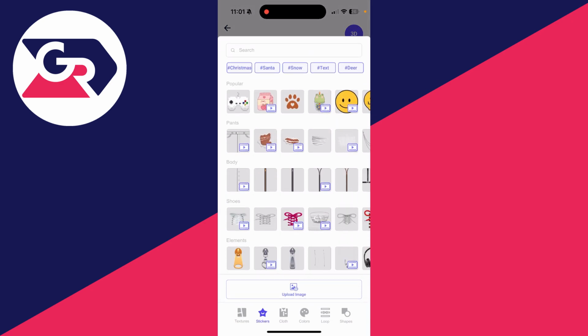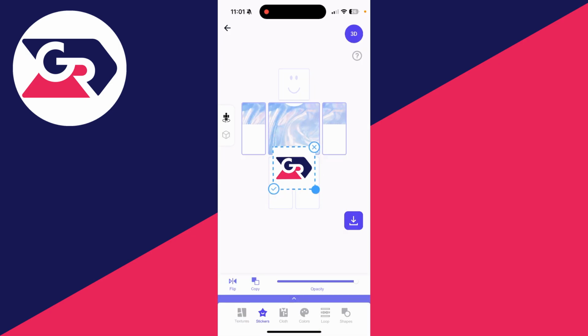For example, stickers, you can go and choose one here or search. I'm going to upload my logo. I'll then go and resize it and position it. You can then press the tick and we've added it. And of course you can do lots of other things as well.